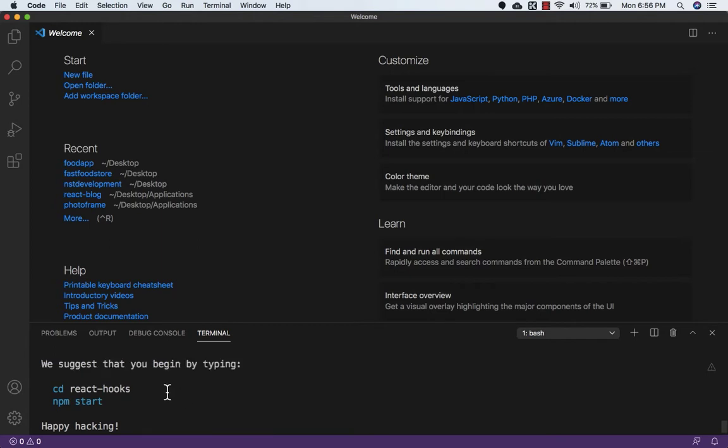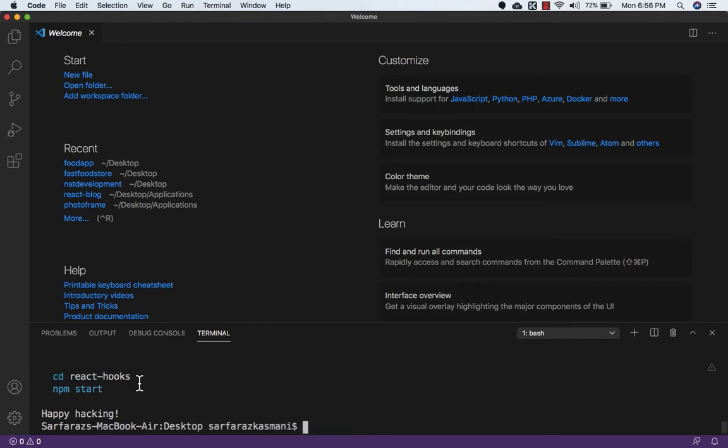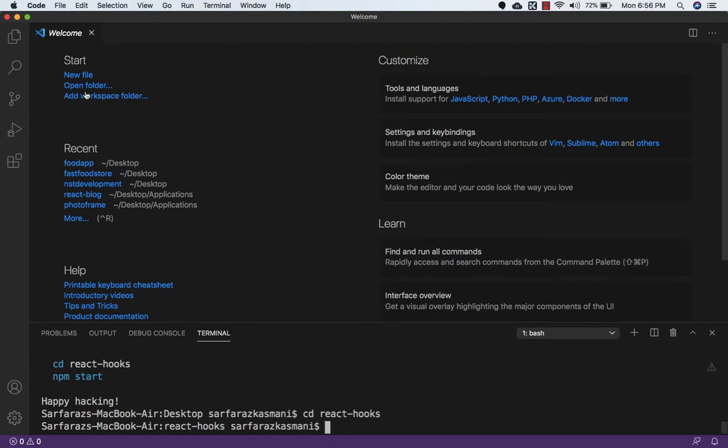So now our project has been created. Now we need to go inside our project folder. So for that we need to write cd react-hooks, the name which we gave for this project. Now we need to write npm start. But before I write npm start, first we need to go to the folder.